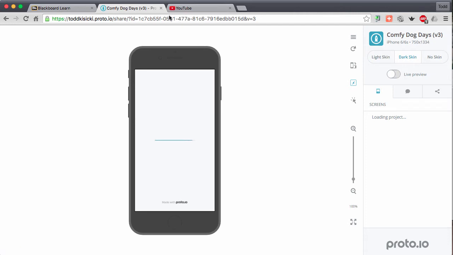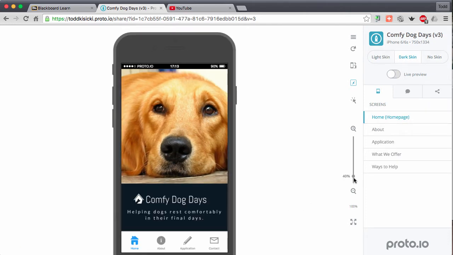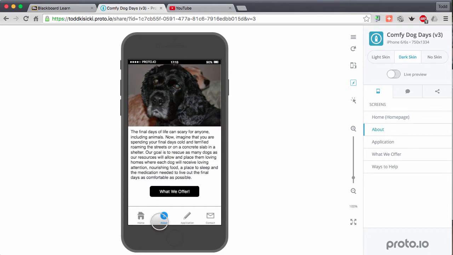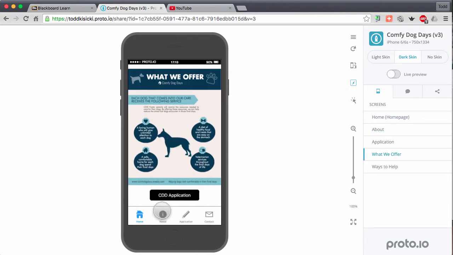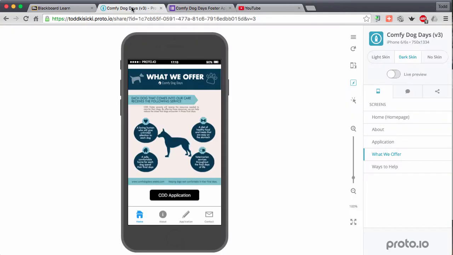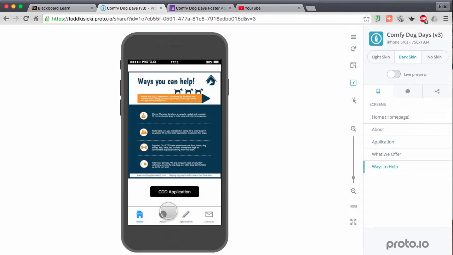So you can see this is the layout as it's going to appear when you submit it. I've got my prototype here, I've got my home page, I've got an about page with some information. I've got a button here that you can click on. I've got a button here that takes me to an external website, to my Google form. I've got an application, which takes me to some information that I already have on my website.